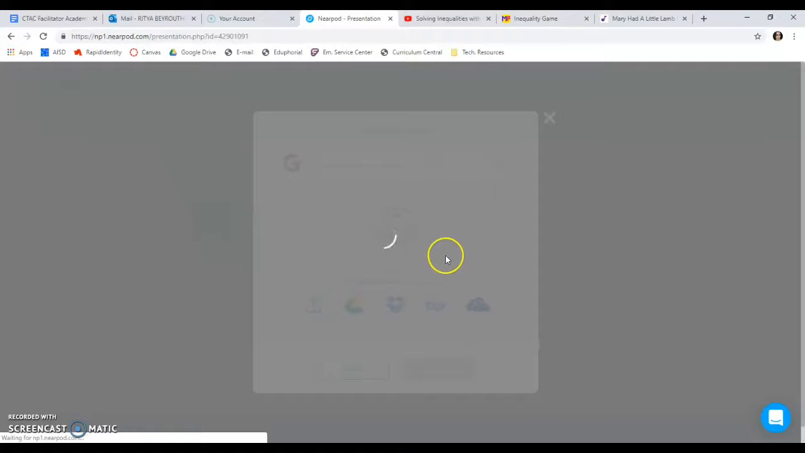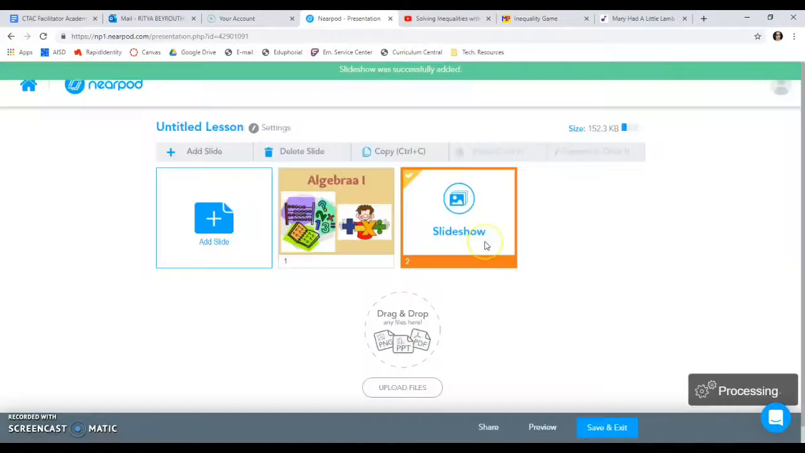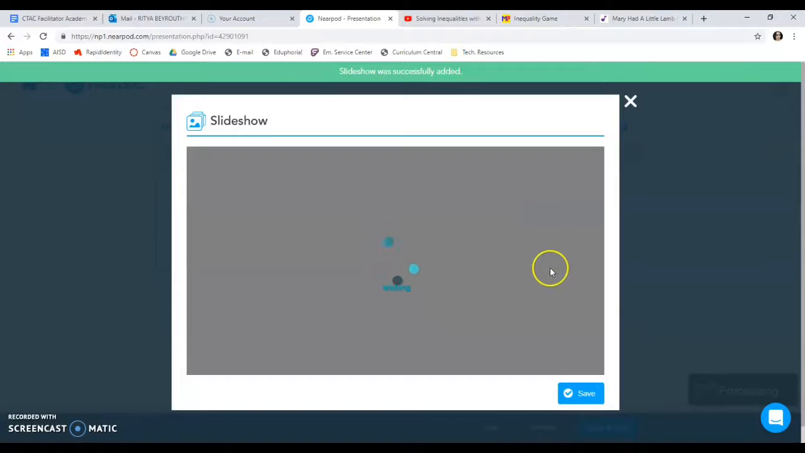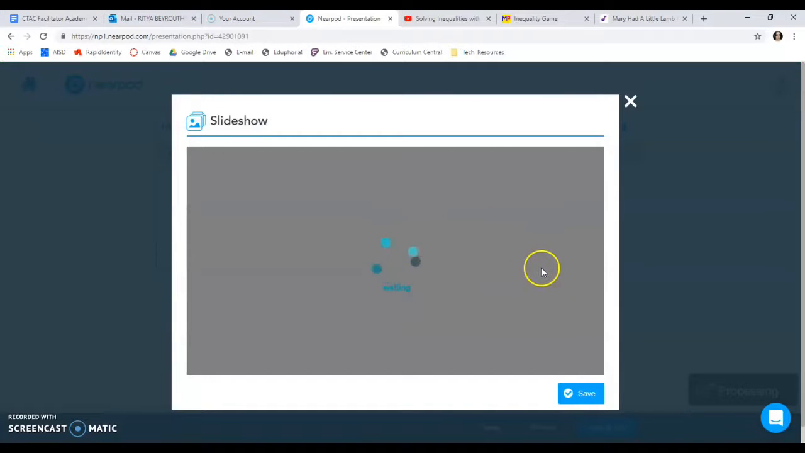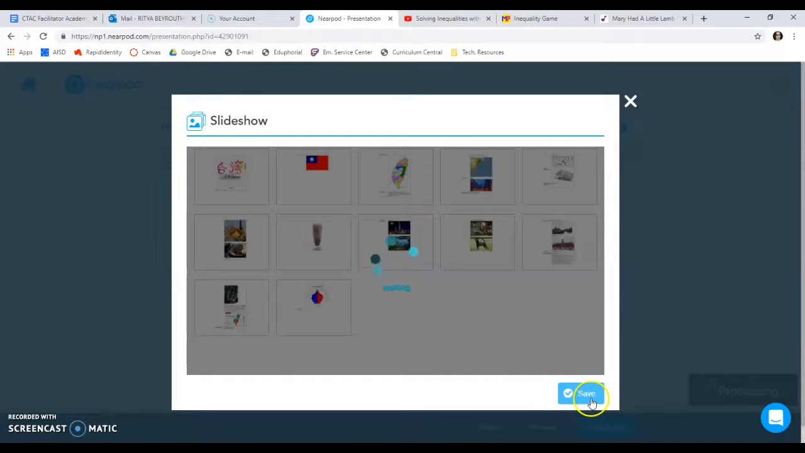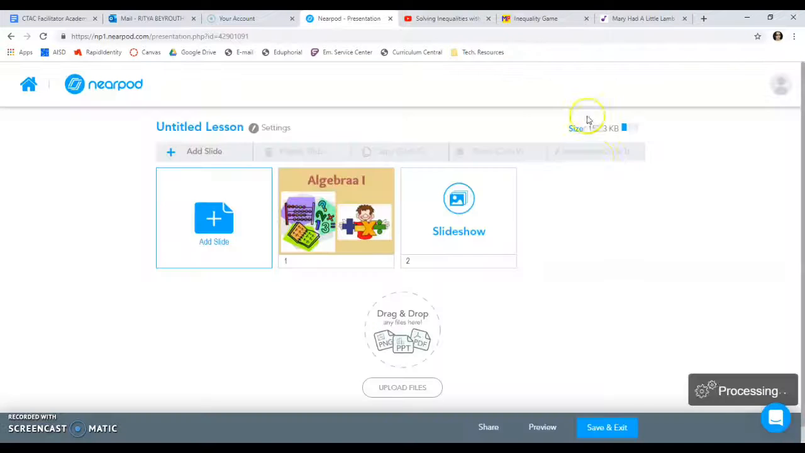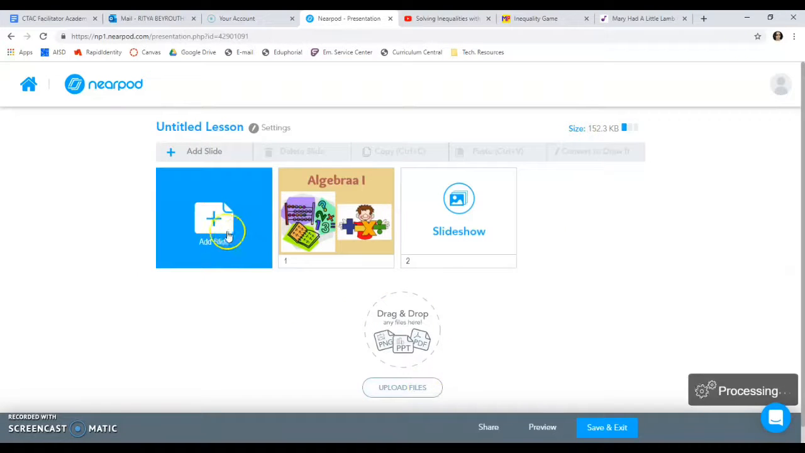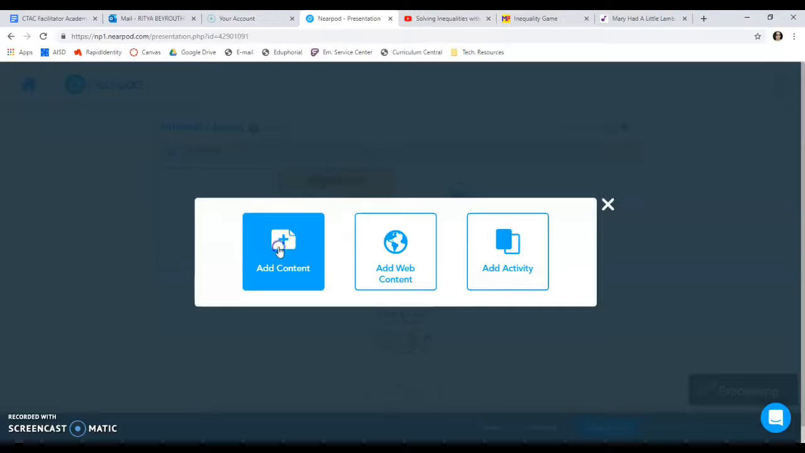And sometimes it takes a while to process. So let's give it a second. There it is. And you can click it and you can view it. It takes time if it's kind of a long slide. So here you can see it's going to show right there, and then you can just save it. It's a long one, so I'm just going to push X. Okay, I'm going to add another slide. It's a content slide.